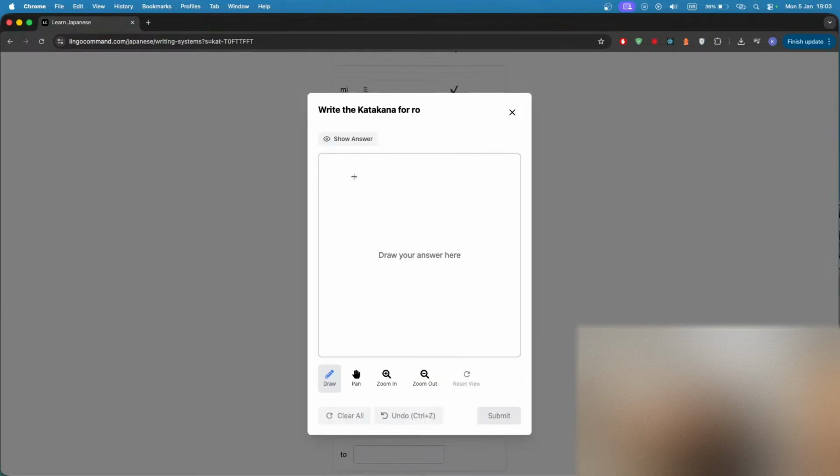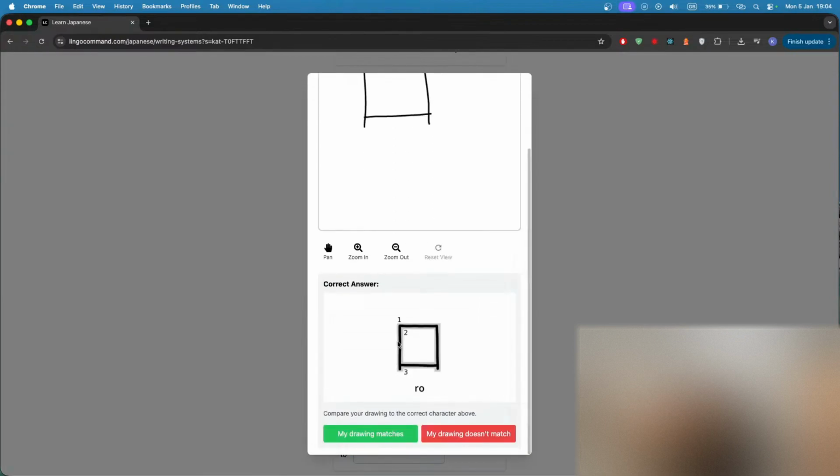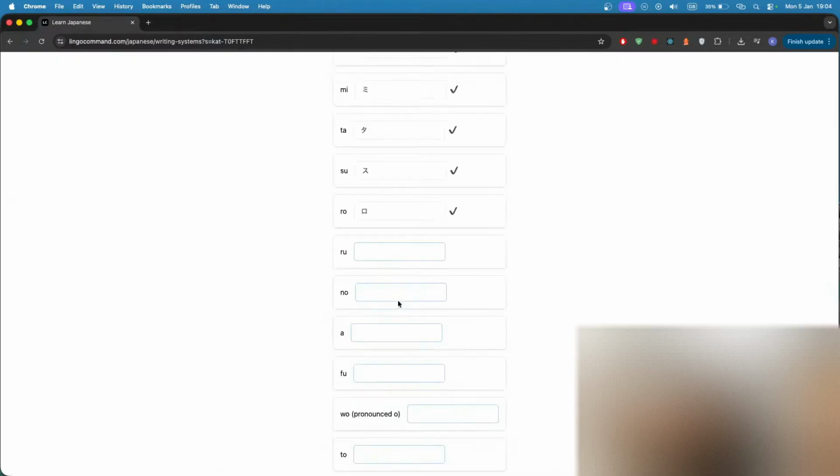Now, here's the tricky part. So, ro and ko, they both look like a box. But if I'm not mistaken, ko looks something like this. This is missing. Whilst with ro, you start with the vertical stroke, then this one, and then this one, something like that. So I'm gonna say that this is the first stroke, that's the second, that's the third. Let's see. 1, 2, 3. Yeah, that's pretty much spot on.